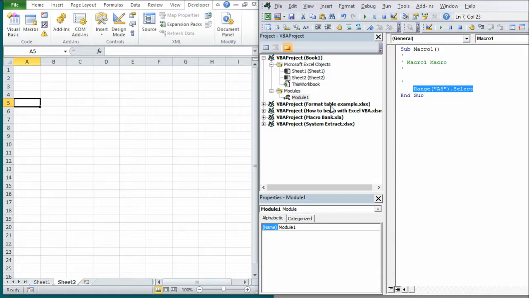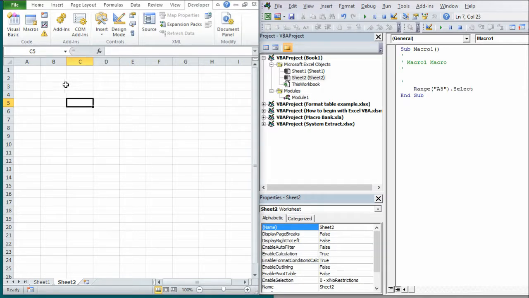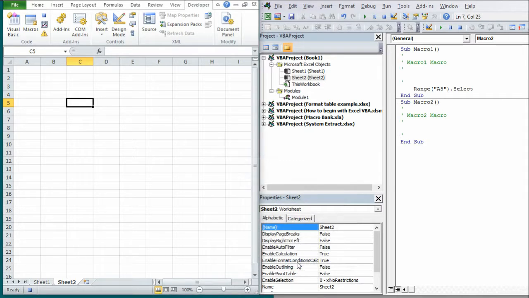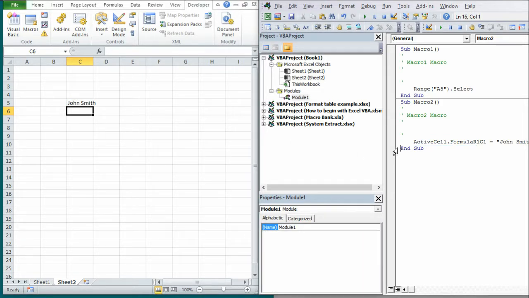Here are two practical takeaways. Let's say that you need your name inserted in the selected cell, or say you need the date and time in the selected cell. Let's record. I enter the name in the cell, and that's it. Stop recording, delete unwanted lines, and let's test.